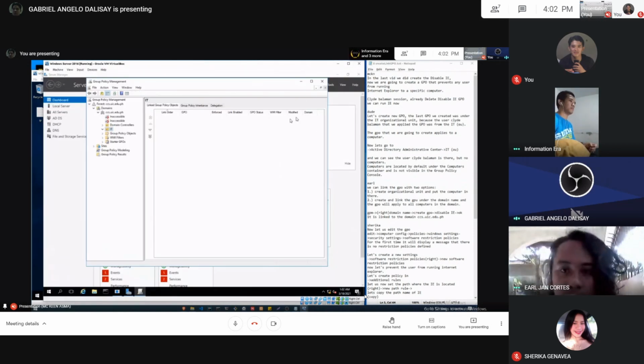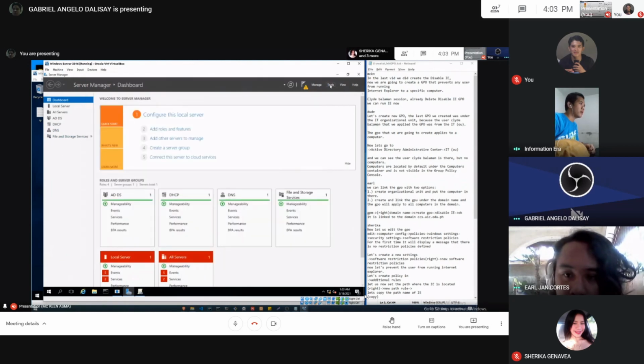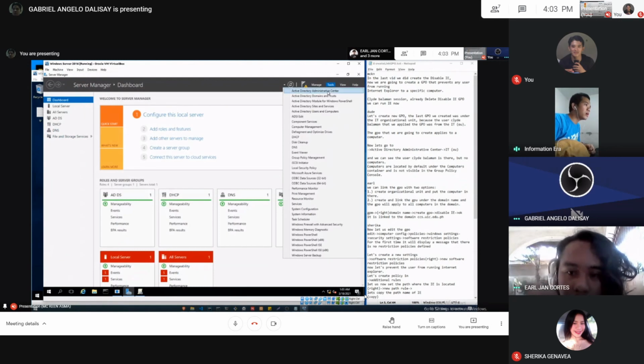So let's create a new GPO. The last GPO we created was under the IT organizational unit, because the user Clyde Balaman that we applied the GPO to was from the IT organizational unit. The GPO that we are going to create applies to a computer. So let's go to Active Directory Administrative Center.